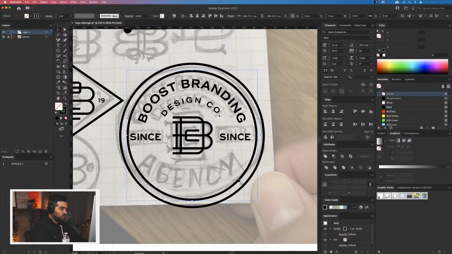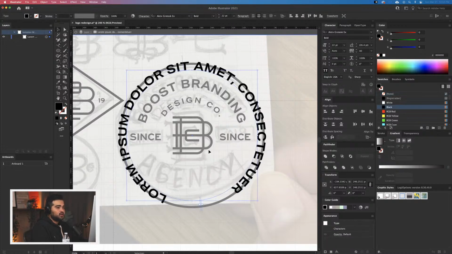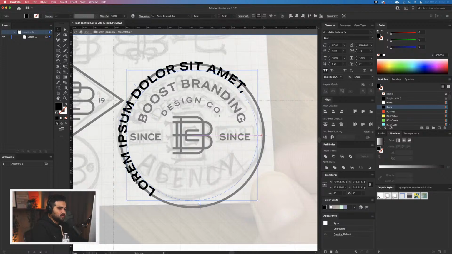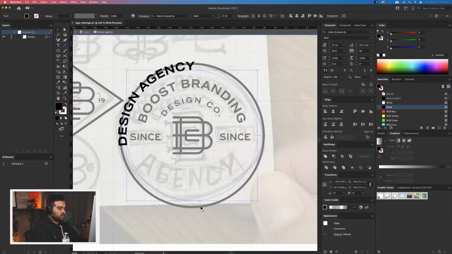Let me make the agency text now. Let me double click it. We go with the type on the path tool. We click it. We go all the way like this. Oh my god, what is it? Okay, let me see. Design agency. And then I'm gonna take this.